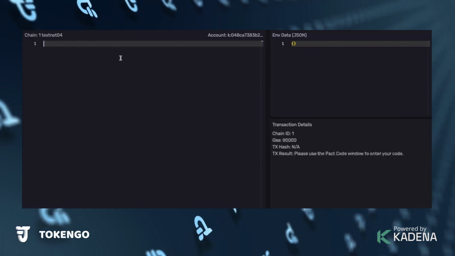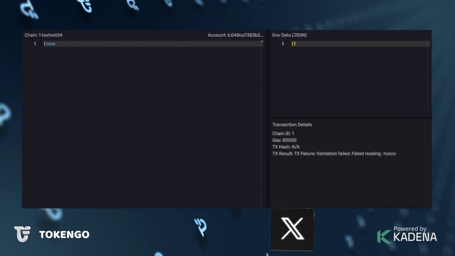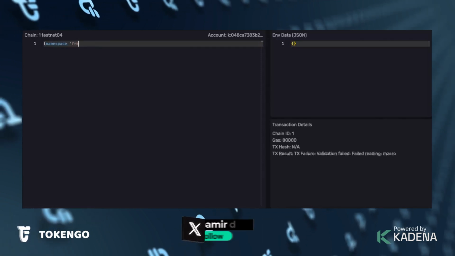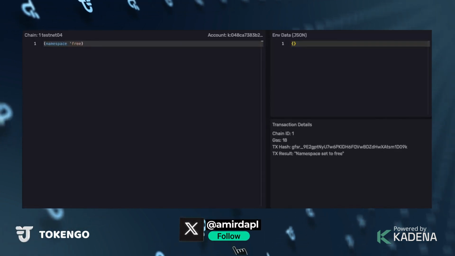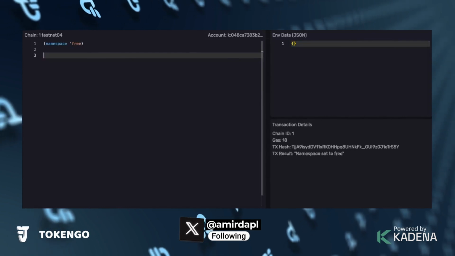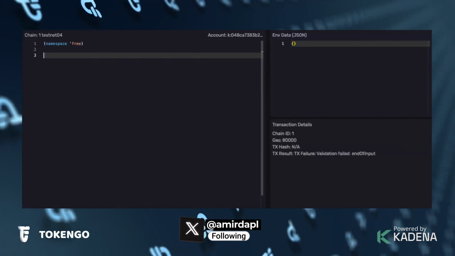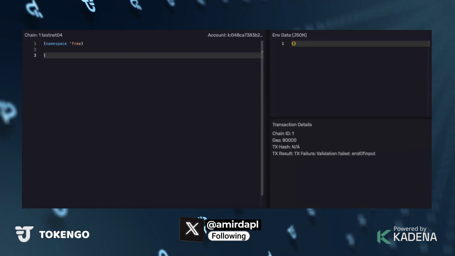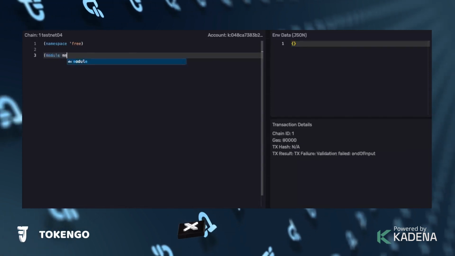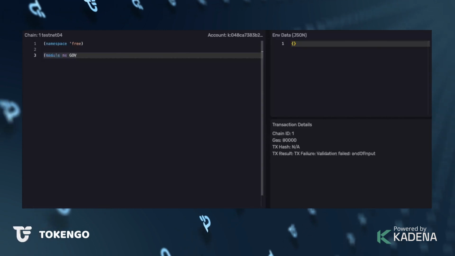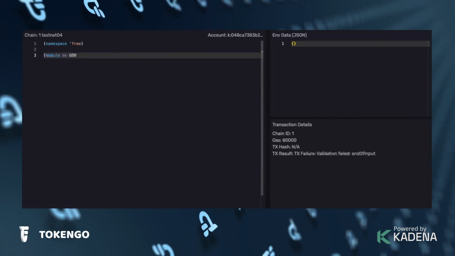So the first thing we need to do is define a namespace here, because we are in a live environment. If you're doing REPL, you could go without this, but this is how we need to do it here. So outside of our module, we're going to define a namespace, and then we're going to define, let's just call the module me, and we're going to have it be governed by gov.